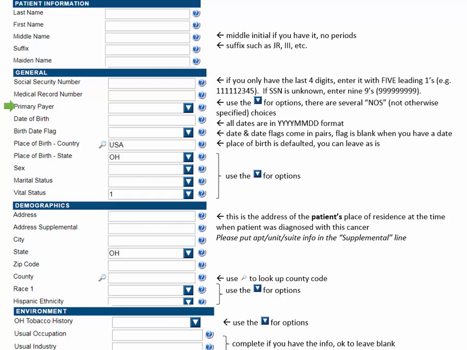The primary payer is the insurance information. There are lots of choices here when you use the drop-down menu, but please note there are several not otherwise specified, or NOS, options if you're not sure about the more specific codes. And then as a reminder, the address section is for the patient's place of residence when they were diagnosed with the cancer. As mentioned in the overview webinar, information on apartments, units, suites goes in the supplemental line. Some general tips in this section applies to the entire form.